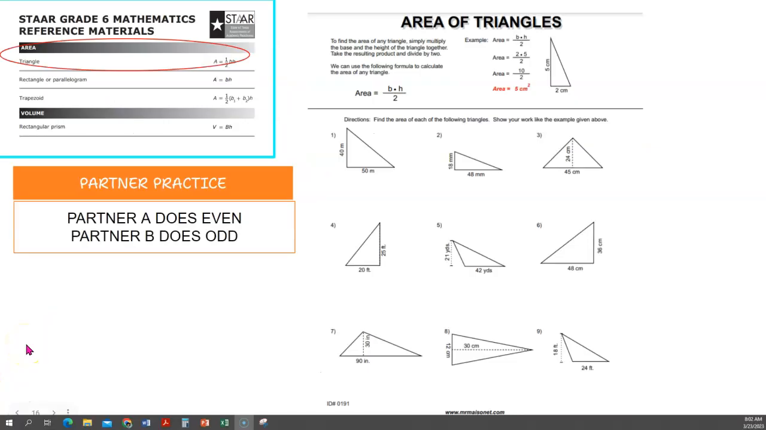You will work on a partner practice with your partner. Partner A will do the even and partner B will do the odd. You will get the answers from your teachers when you're done.